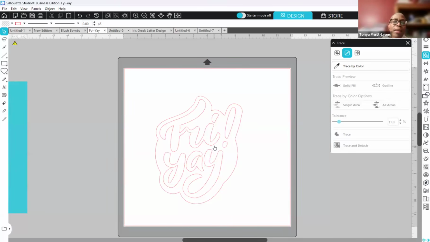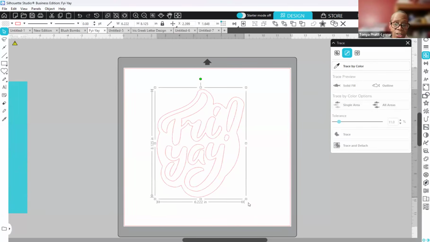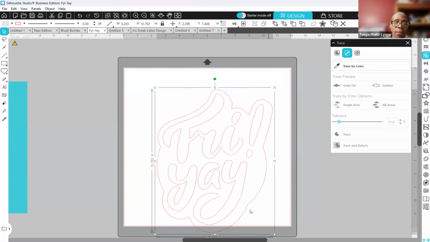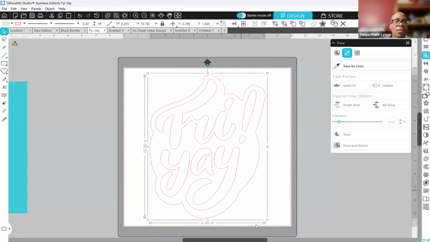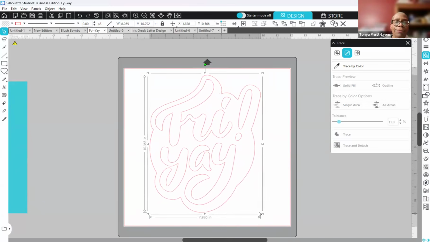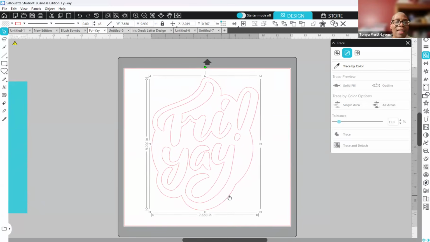Okay. So now that we have our trace, I'm just going to scale it up to what size I want it to be on my shirt. Right now it is 9.9 inches in height and 7.65 inches in width.